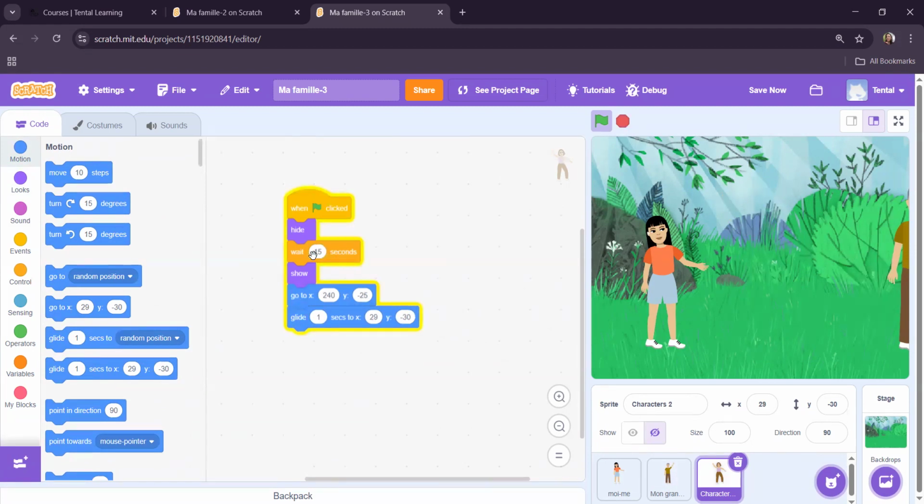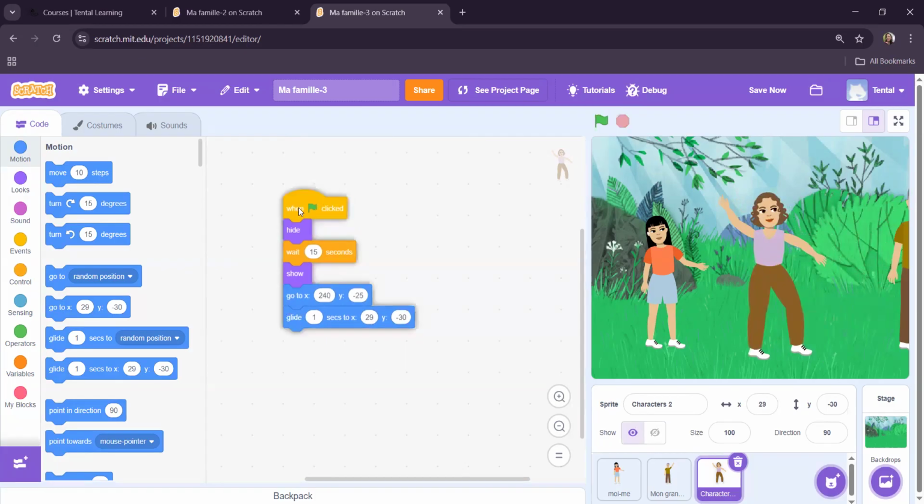We need to wait 15 seconds and this character will appear. Maybe for testing, it's a good idea to change the 15 seconds to less. Yes, there she comes.